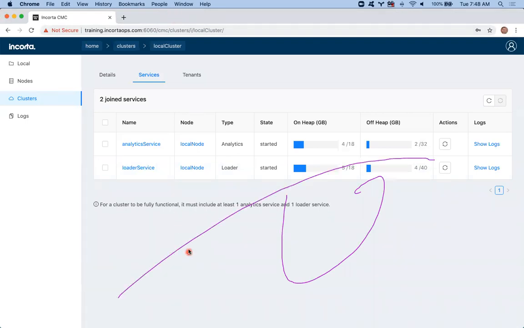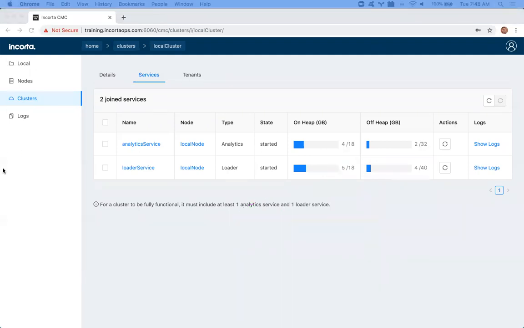I don't know who's drawing on the screen, but maybe that's me. Okay, cool. No, that's just me accidentally. Like the wrong thing. Okay.